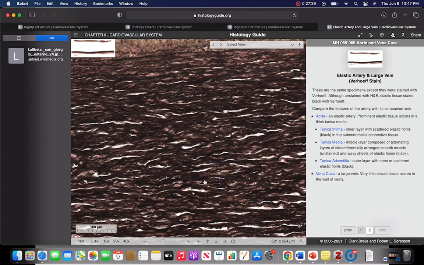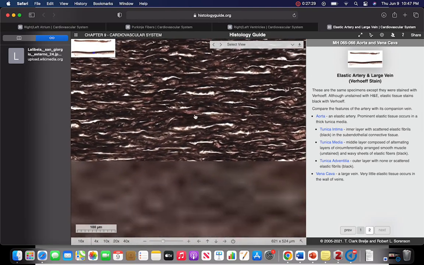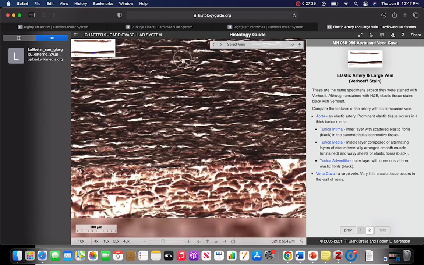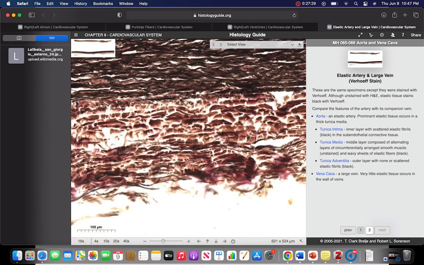And this is the tunica media. As you see, the tunica media contains elastic laminae running in between the smooth muscles. And this is the tunica adventitia. In the tunica adventitia also, we have elastic fibers.